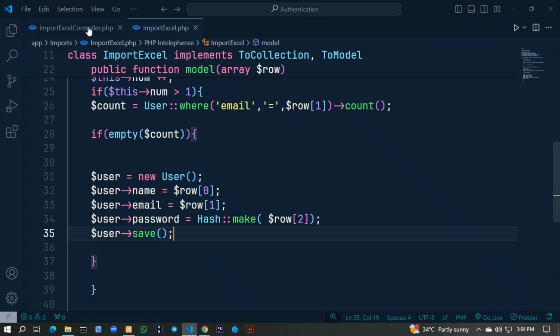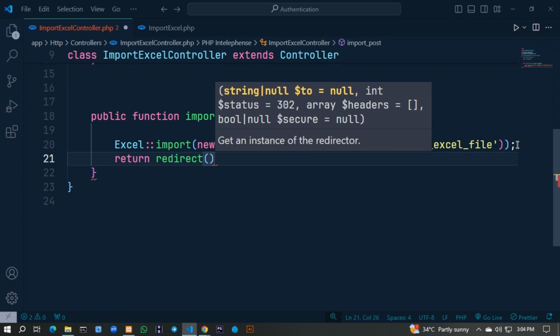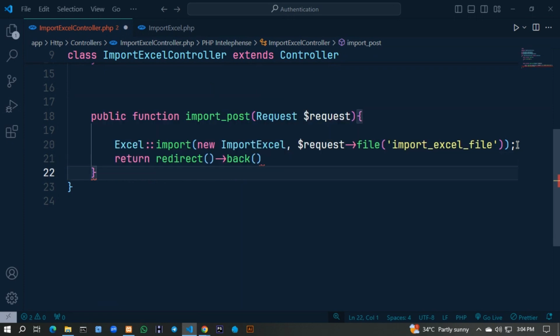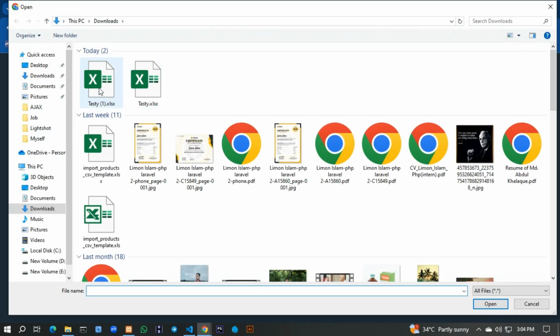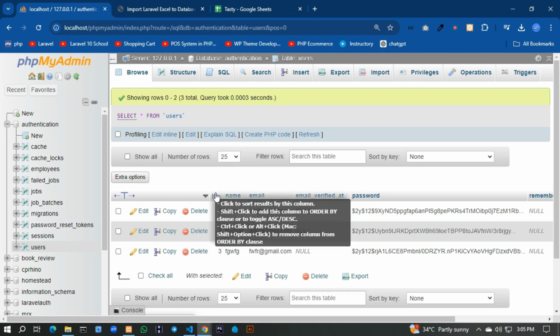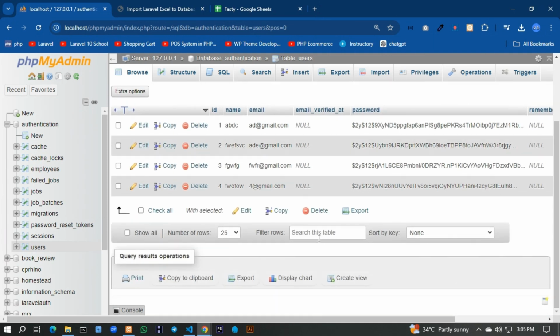Okay, one more thing I have to add. After completing this we have to add a return redirect. Return redirect and simply use back. Save it. Okay, refresh it. Then choose a file, test one. Okay, now submit. Okay, here you can see three data. Here is 4. Okay, if I browse this file, you can see our data is added, but no duplicacy. Okay, password is hashing. I hope you understand it in a better way. So, thank you.